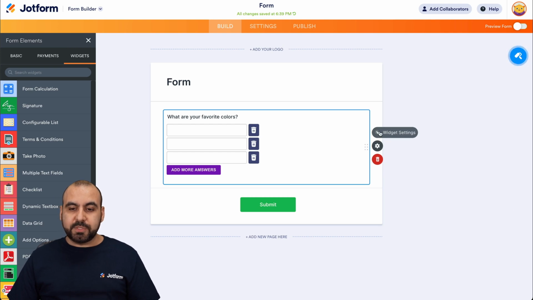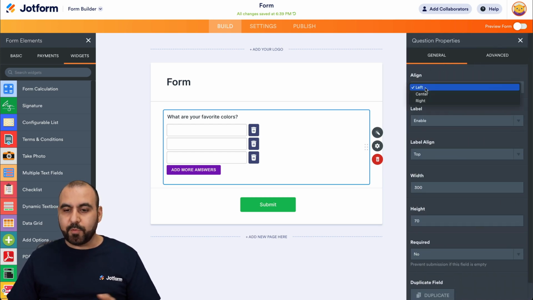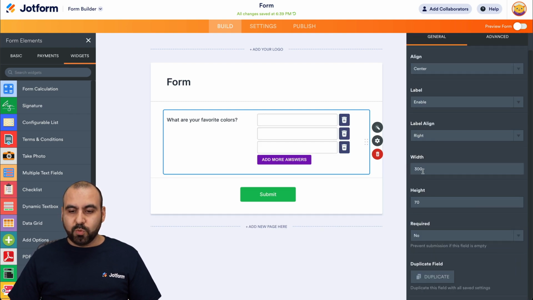Now, there's also options for the alignment for this. So you have the alignment to the left. We can do it center. Maybe that looks a little bit better. And yes, I'll use center for this. There's a label option to enable or disable it in case you don't need it. The label alignment we can send to the right, for example. We can change the width, the height, and make it required or not. In this case, I will make it required. We added that little star to notify users that it's required.